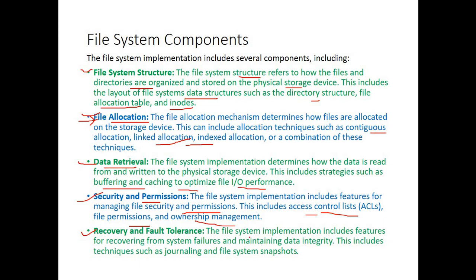Recovery and fault tolerance. The file system also deals with recovering the files from system failures and maintaining the data integrity. That means when a file is updated, it must be recorded in the secondary storage for the maintenance of the data integrity. This includes techniques such as journaling and file system snapshots.